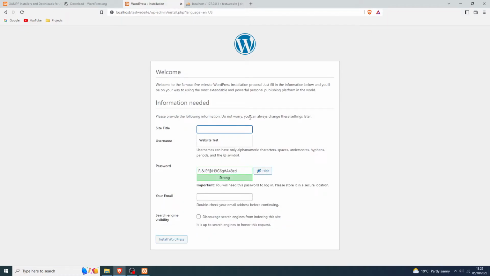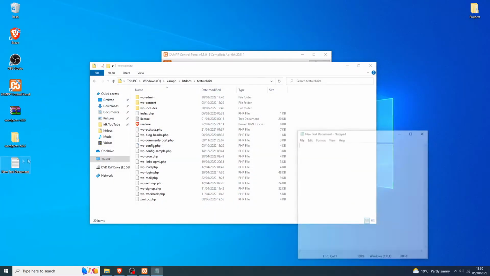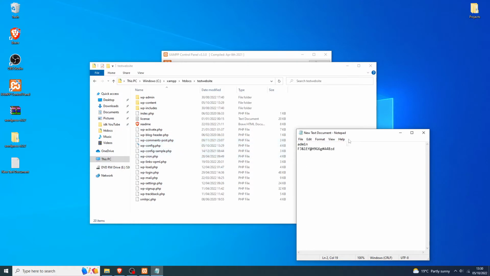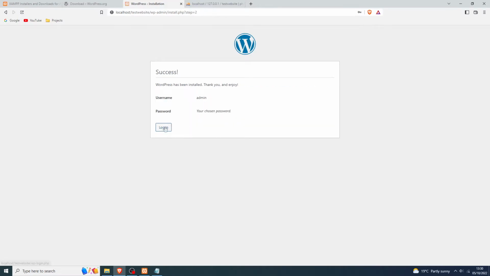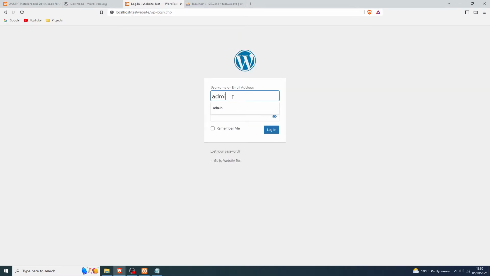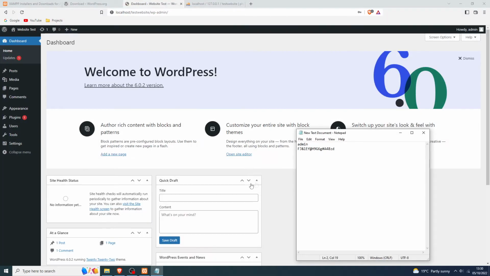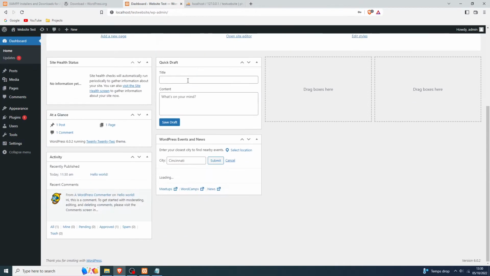Here you can add a site title. I will just add website test. A username for your WordPress user. You can just use admin. Copy the password and just save it in a separate note file. You will have to add an email. I will just put this one in. And now you can install WordPress. Log in with the admin account and the password you just created. This one. And now you have your own website.